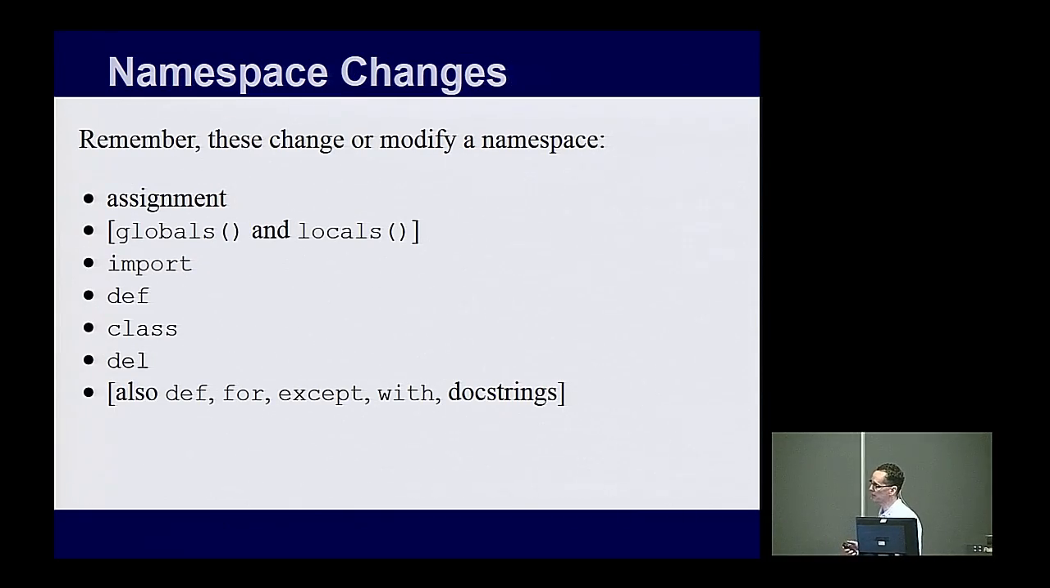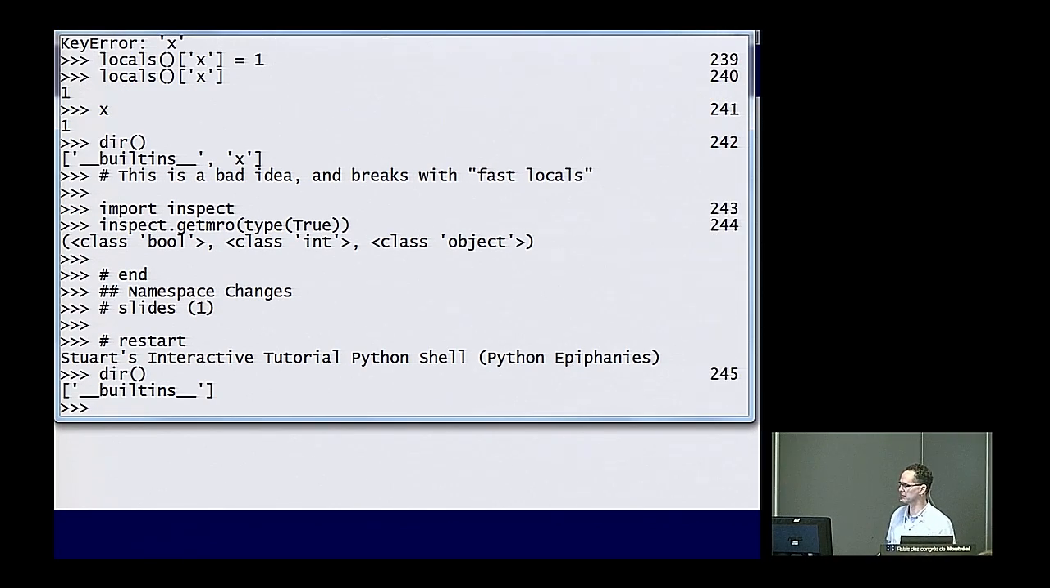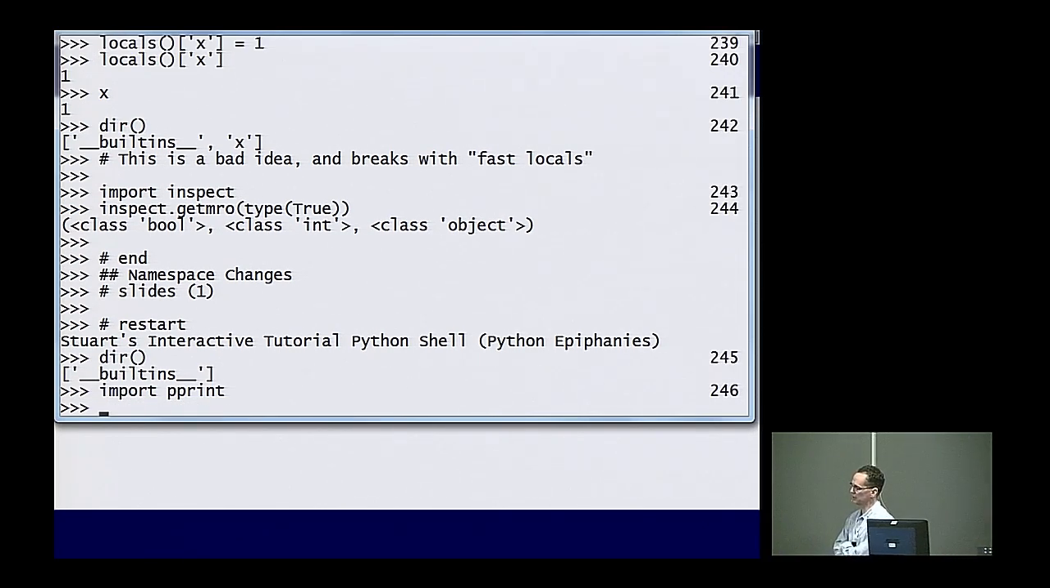So, assignment, globals and locals, but don't use them. Import, def, class, del, and of course those ones. Let's go look at import and see how it works. It's fairly straightforward, but there are a couple of things about it that might be surprising, or that you might not have realized are sort of funny. They're actually kind of interesting.